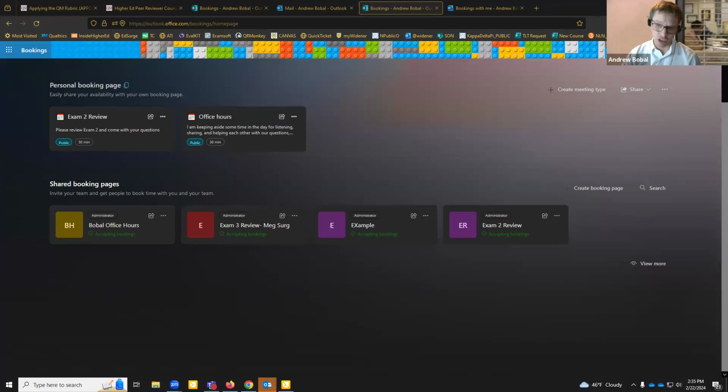I want to spend just a little bit of time on the shared booking page because you'll see that when we get inside of these shared booking pages, they get a lot more robust. And by robust, I mean we can add multiple users, multiple day ranges, and multiple meeting types. Maybe I want to only sign up for a 15-minute appointment, and another user wants to sign up for a 30-minute appointment. You can do all of that. There's a lot more settings inside of the shared booking page.